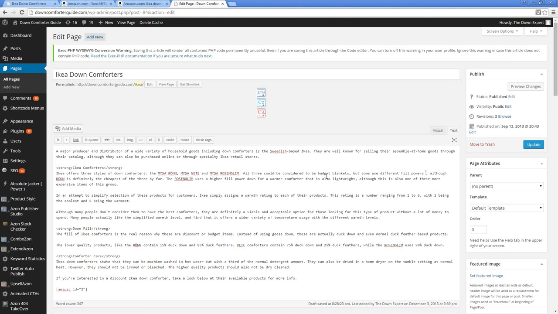So I'm going to modify this and say all three could be considered to be budget blankets, but some use different fill powers and materials to achieve different prices made to fit any budget. Up above here, I'll change this to say affordable.